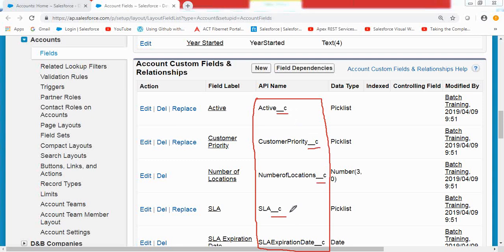Underscore underscore C represents what? Custom. Okay, this is a custom field. So that we can differentiate the fields. Just by looking into the field itself, we can differentiate, is it a standard one, is it a custom one. We can directly understand just by looking into that field name itself. If it is a standard field, the name will look like as usual. If it is a custom field, it will be displaying that name postfixed with underscore underscore C. So this is the way to differentiate the fields inside that object over here.